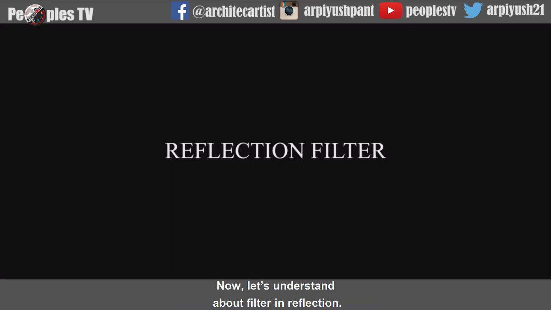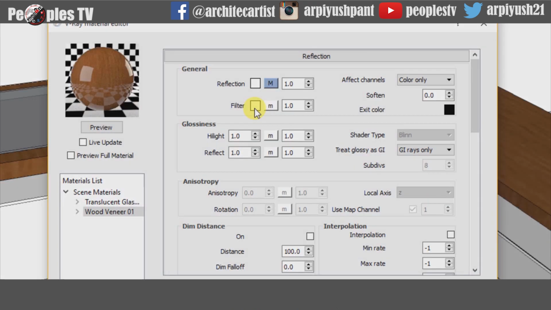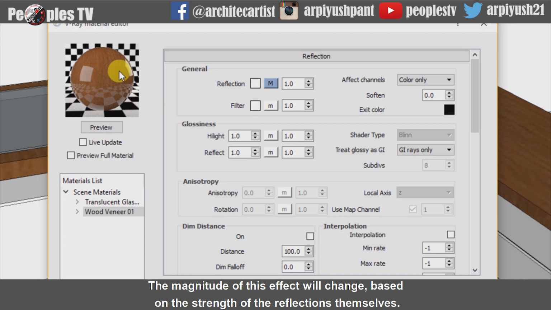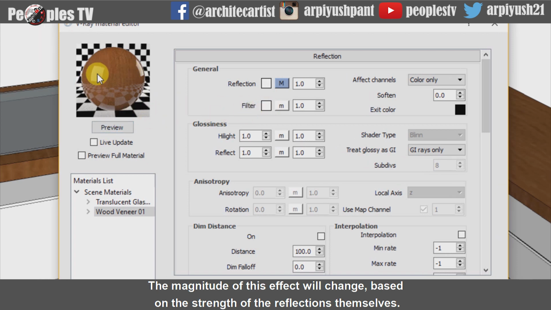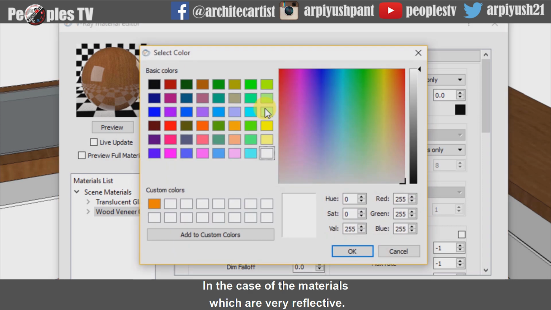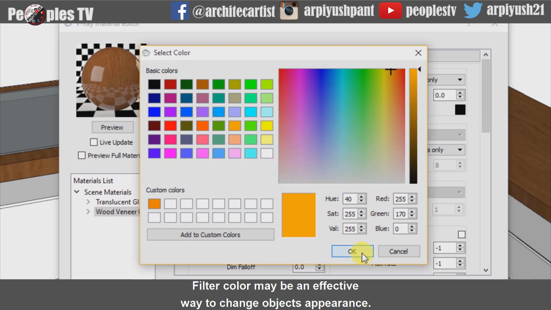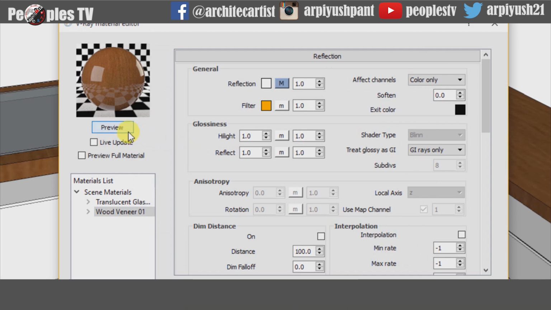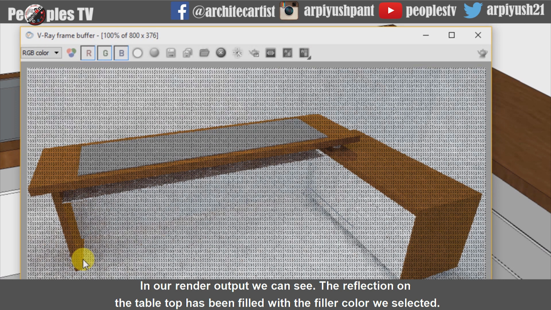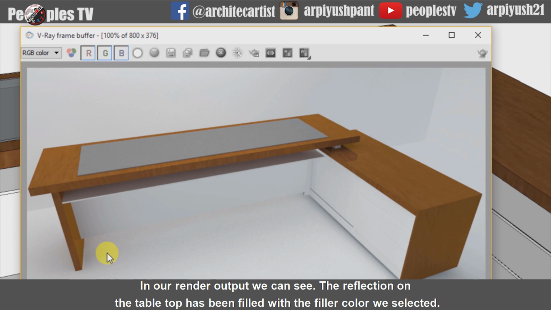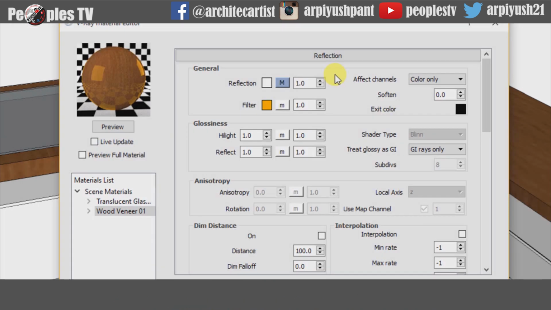Now let's understand filter in reflection. The filter color is used to apply color to reflections. The magnitude of this effect will change based on the strength of the reflections themselves. In the case of materials which are very reflective, filter color may be an effective way to change an object's appearance. In our render output we can see the reflection on the tabletop has been filled with the filter color we selected. Let's see another example to make it clearer.